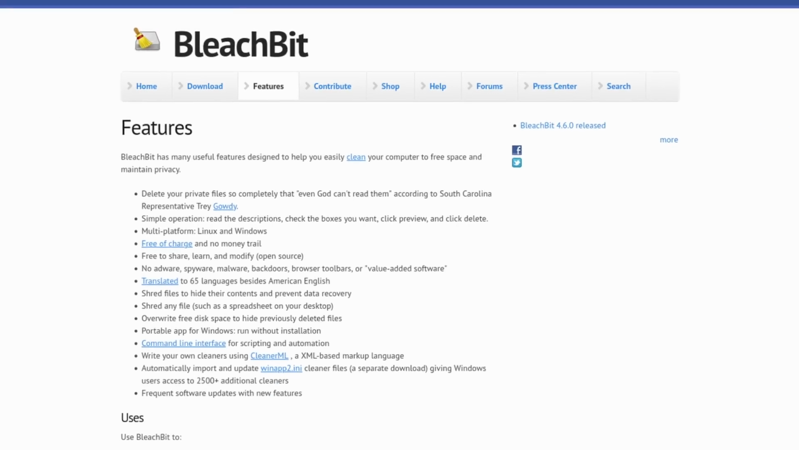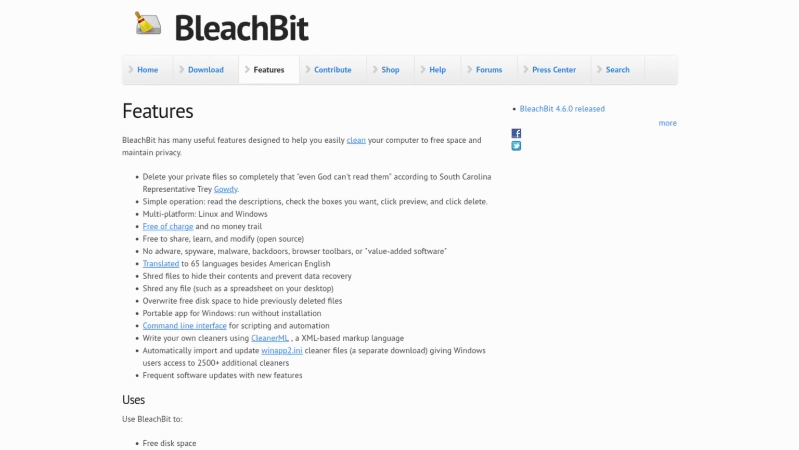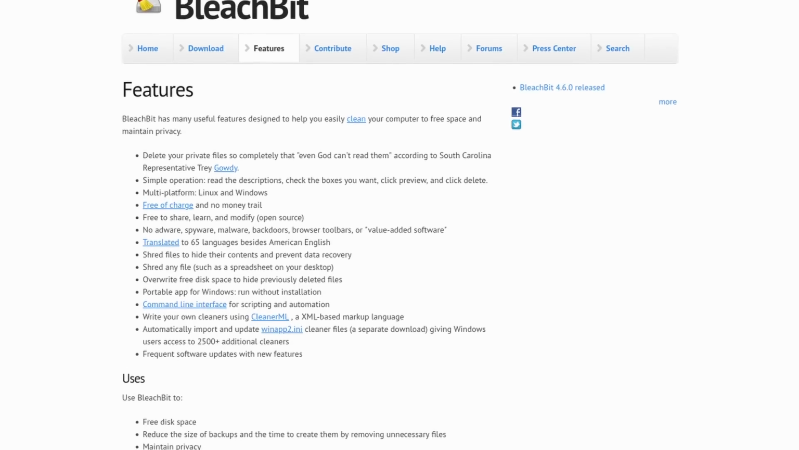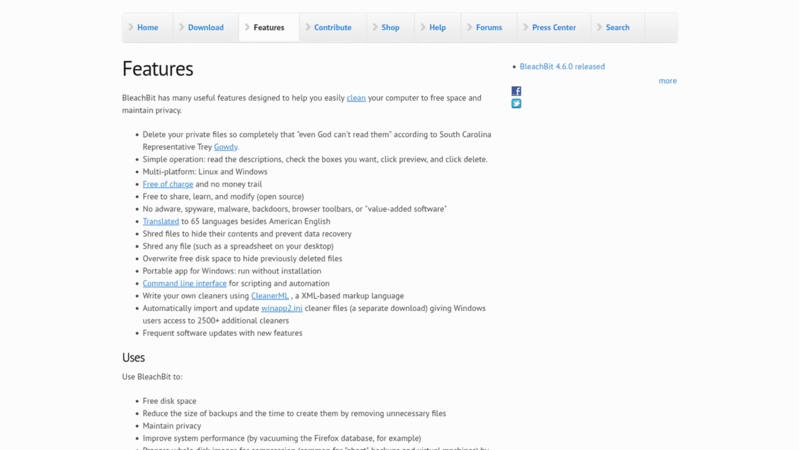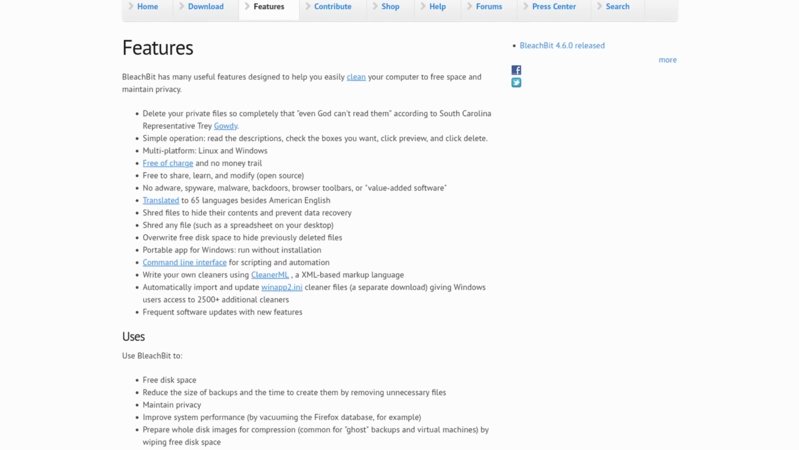Recently, we saw a new release of BleachBit, which is the first release in 2 years, with BleachBit 4.6.0. For those who are not familiar, BleachBit is a cross-platform cleaning tool good for freeing up disk space and removing all the clutter of temporary files and logs and things like that you may not need.